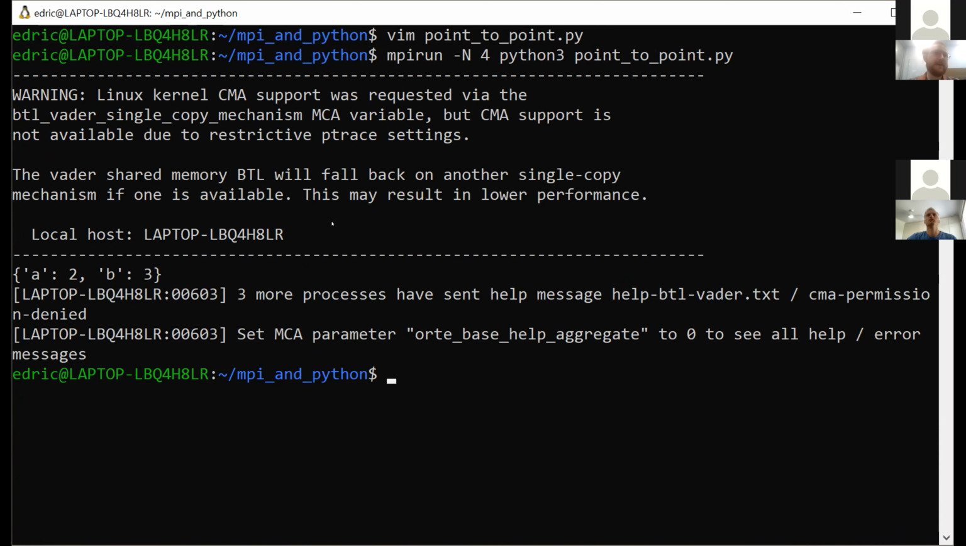And we see the dictionary printed to screen. So our A to B3, as expected, only once, because it's just been printed at rank 1.